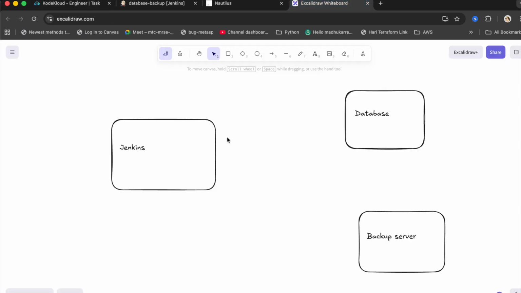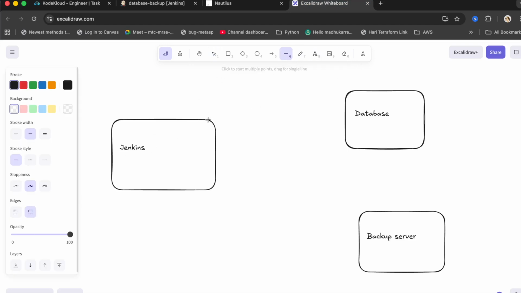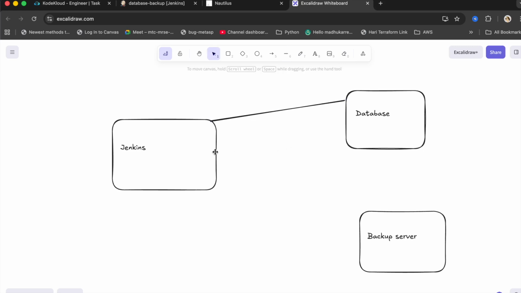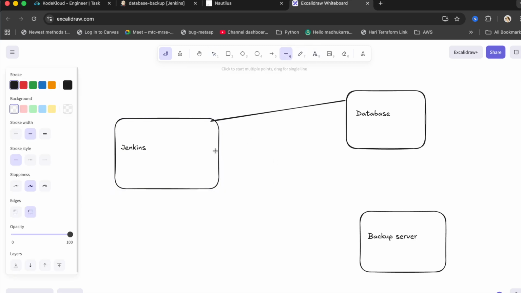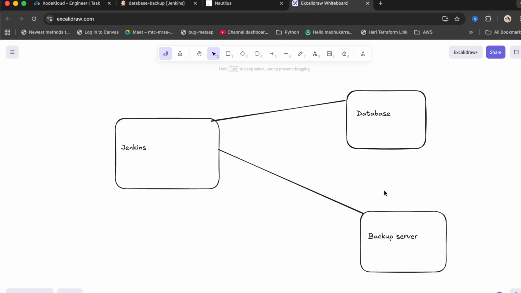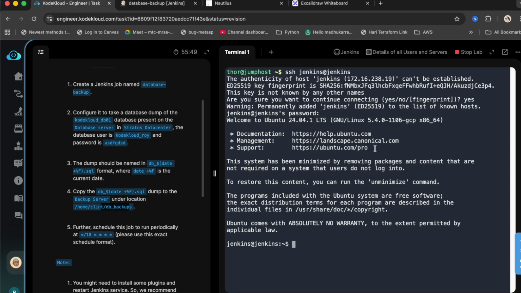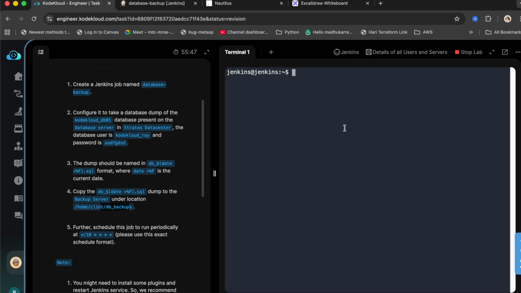So in this case, what we are building actually, I'm gonna generate keys inside the Jenkins server. Once I build the keys, I'm gonna dump them to database server as well as our backup server, for passwordless authentication. So let's do that. I'm inside the Jenkins server now. Run the command ssh-keygen to generate the keys.